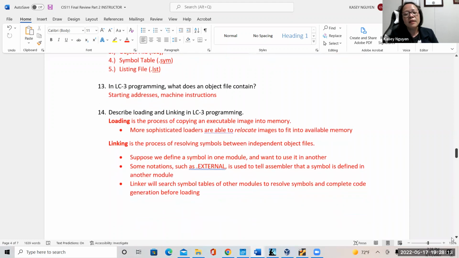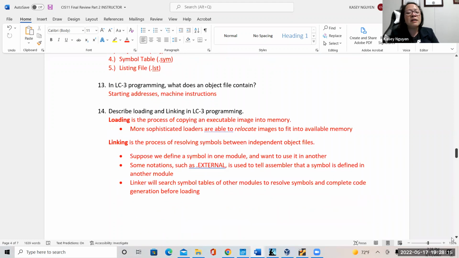So the linker is going to look for the symbol table of the other modules or object files to resolve the symbols. All the labels, all the things that are used in the other file, it's able to bring into the symbol table so it would know, right?